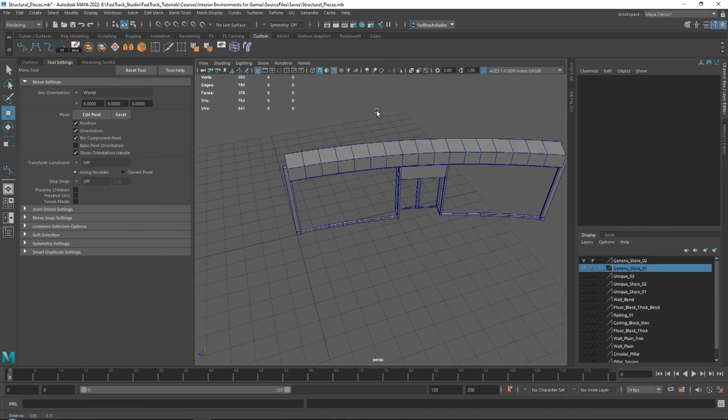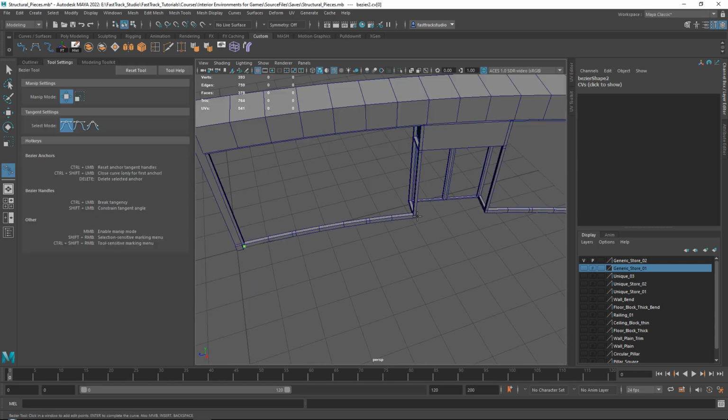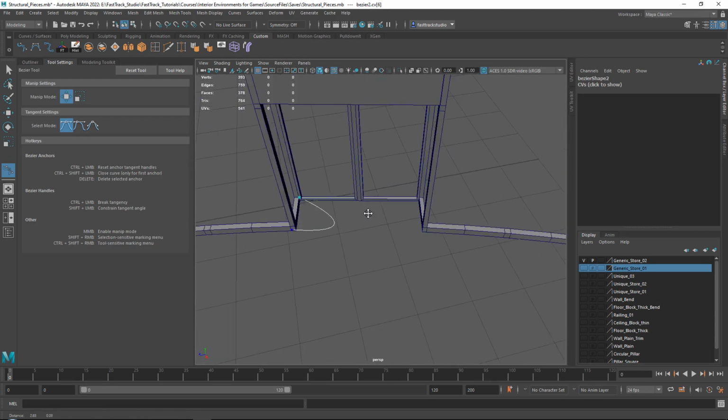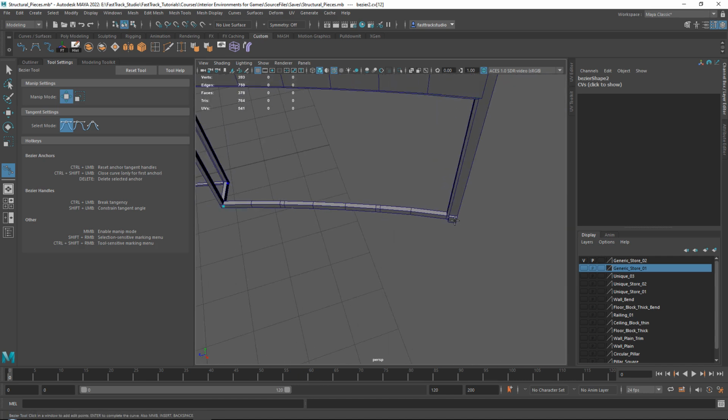Here we go. And for generic store 02, you can once again use a Bezier. And if you want, you can even do this. You can click and use the Bezier like this. And then simply click down here, down here, down here, and down here, and then click and drag again.